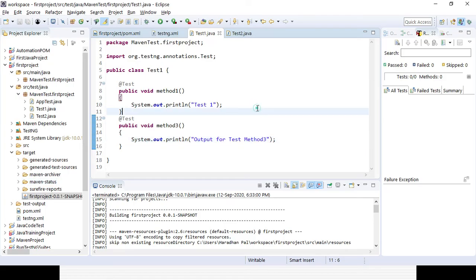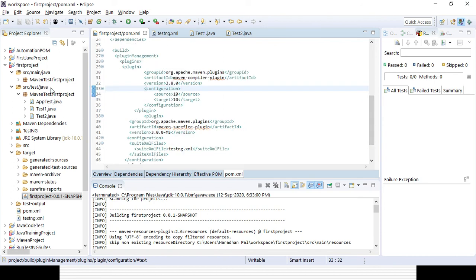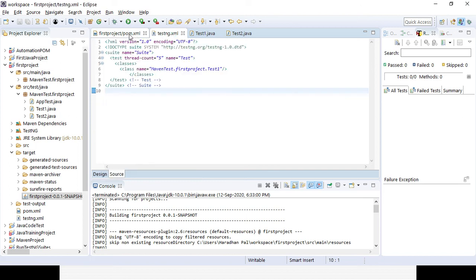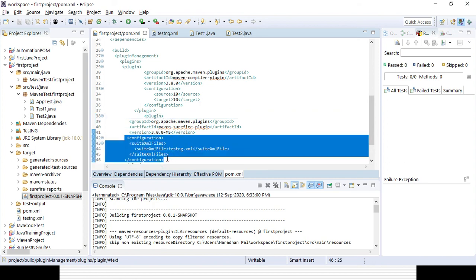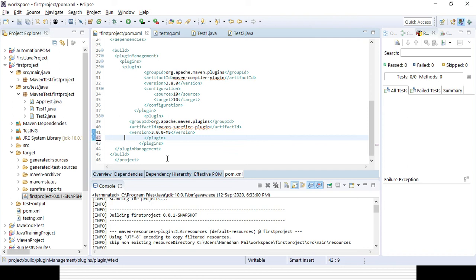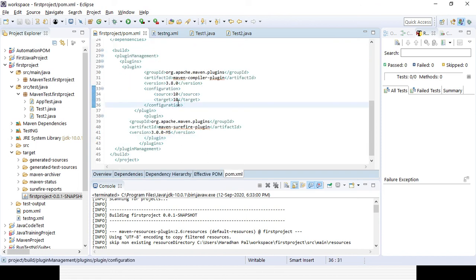Now, as you already know, whenever we are adding the XML file, if we want to run all the classes available in all the packages, and I don't want to sync with the testng.xml file, what we need to do is simply remove that particular configuration portion. I'm simply removing it so that it will not run based on the testng XML configuration. Instead, it will run all the classes available in all your src test Java packages.